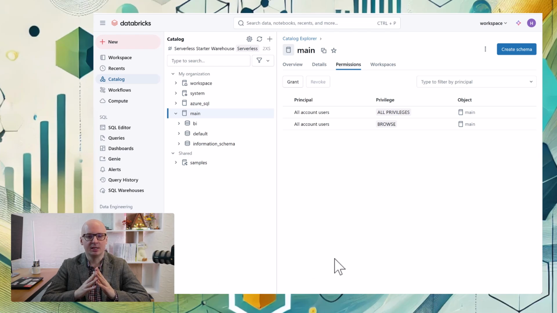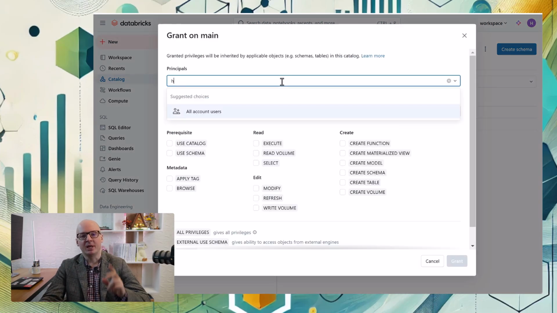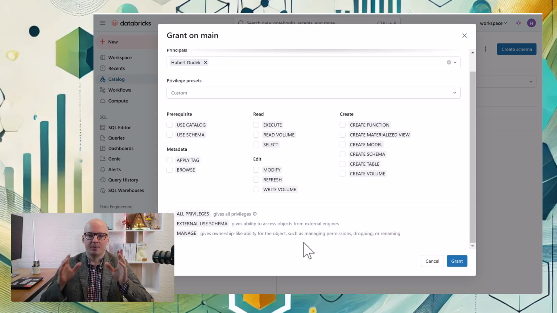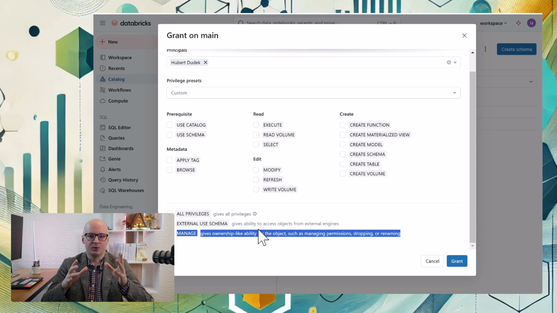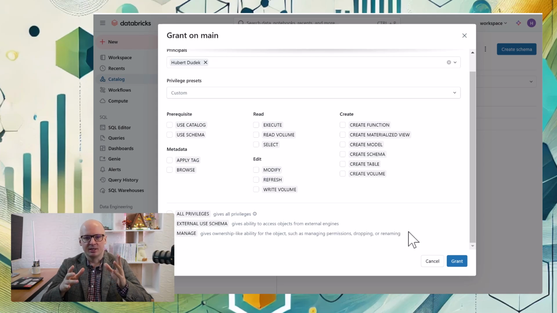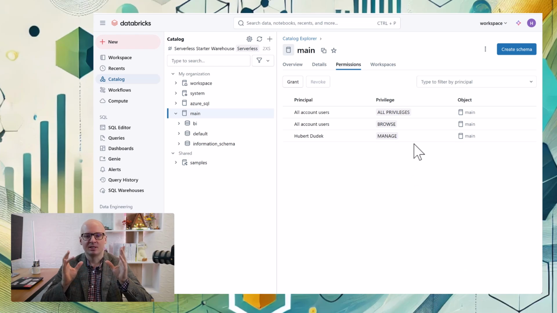Another option related to data governance is a new Unity permission, which is the manage permission, as you can see here. Before, we had the problem that only the owner could drop an object like a table. Now all users who are granted manage permission can drop it. This is really important because administrators often have problems dropping unused objects created by users.